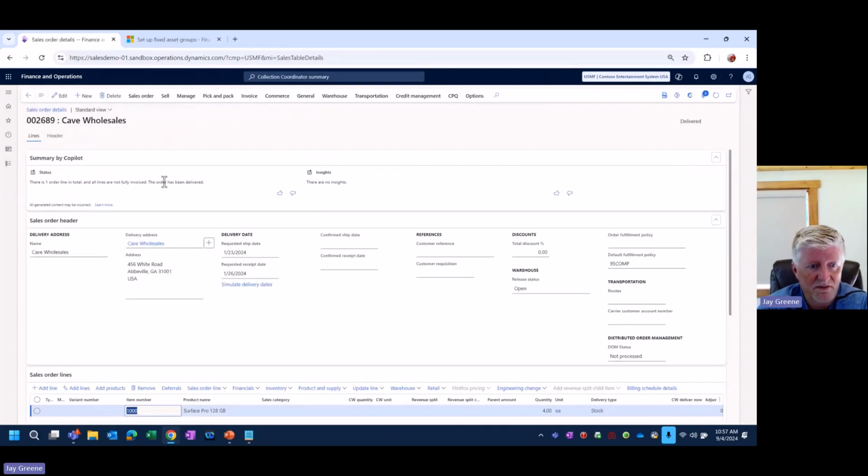This right here is telling me that we have an issue with this order. It was shipped months ago, yet no one's ever invoiced it. So it was requested, and that information is readily available to you. I could click and drill and find out that information, but again, CoPilot summarizes it for us here.